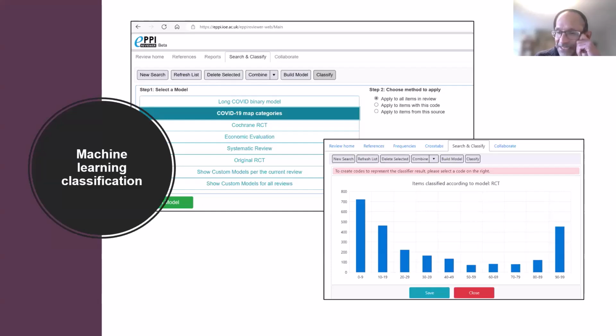We may find that the system performs very well. It's very sure that these are not RCTs, so we may want to just automatically bulk exclude the items in the lower few bands. The middle ones, the system is a bit unsure. This is a good curve. There's a lot fewer items in the middle bands than at the extreme ends, and so we may want to manually check those.